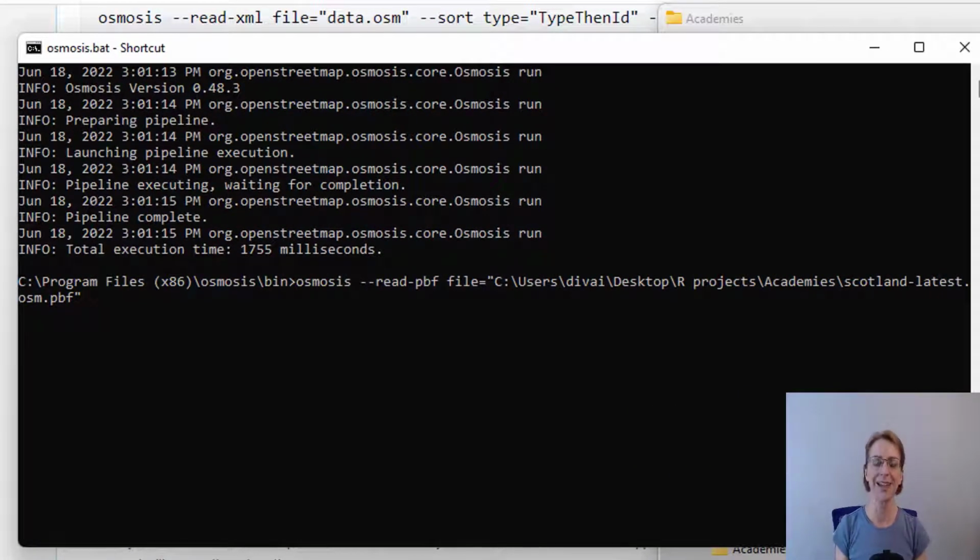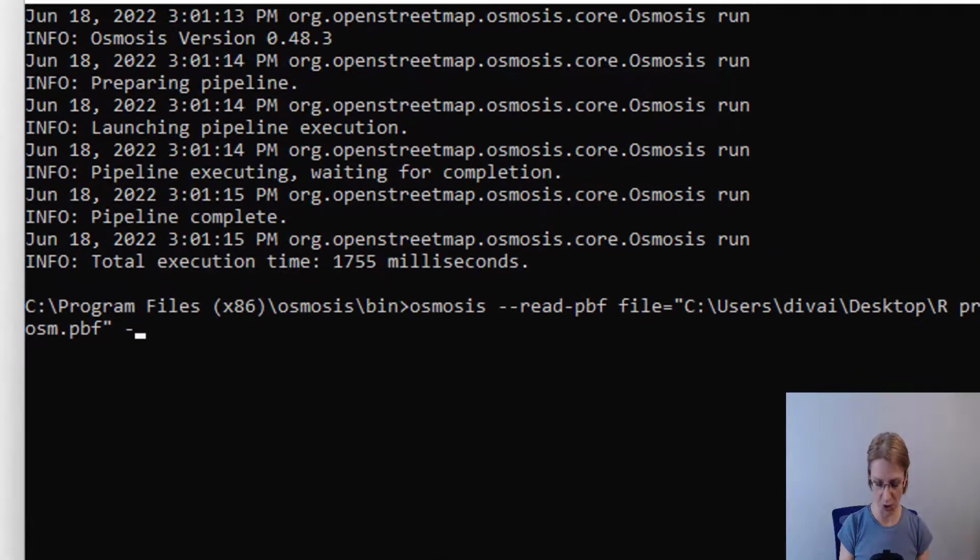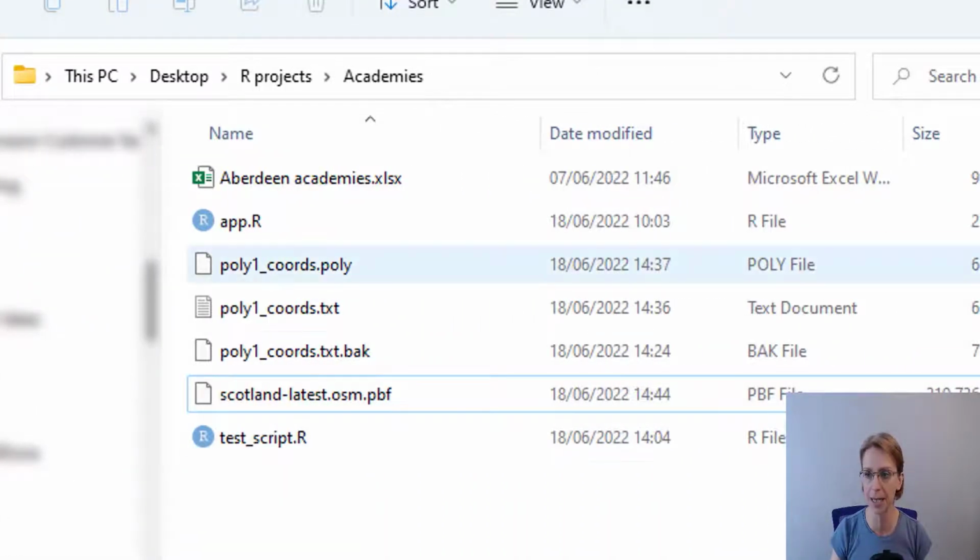Nice and easy. Now I need to bring in our poly file, and to do that we just do dash dash bounding dash polygon space file equals, and we go to where our poly file is saved, and in my case it's in the same place on my desktop, R projects, academies.